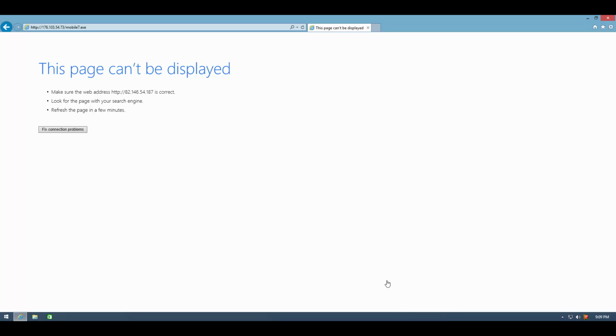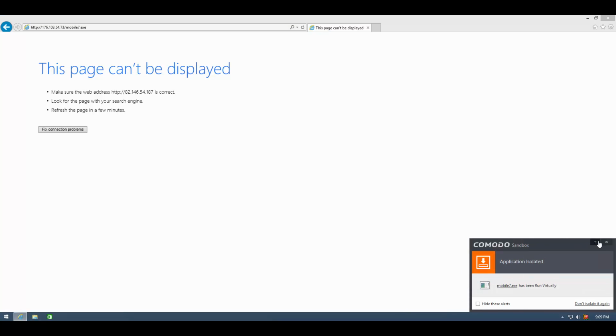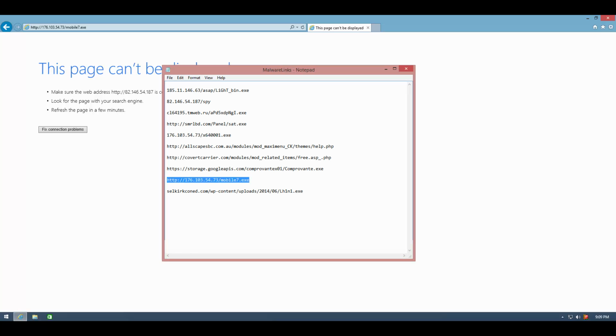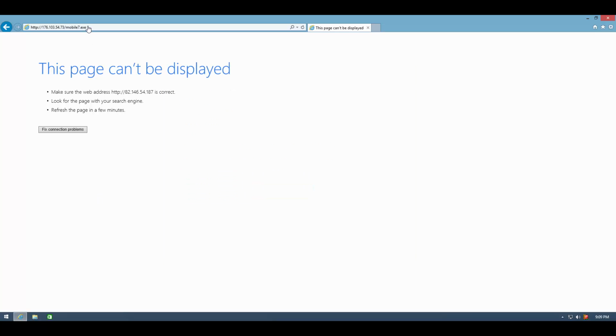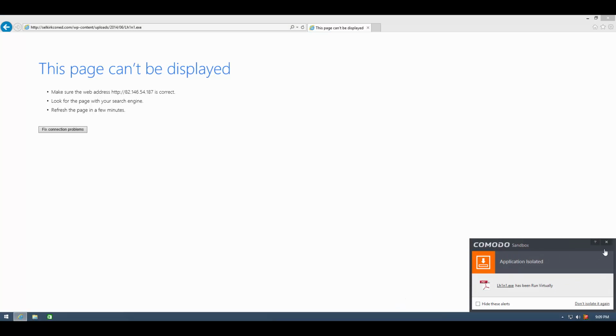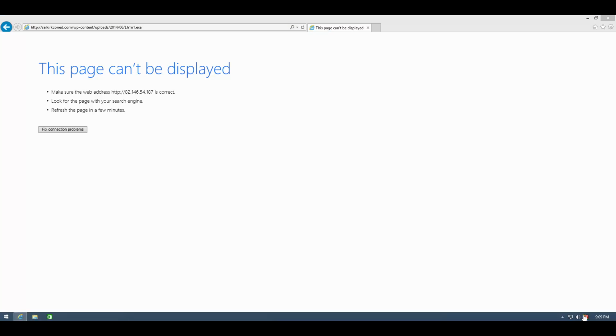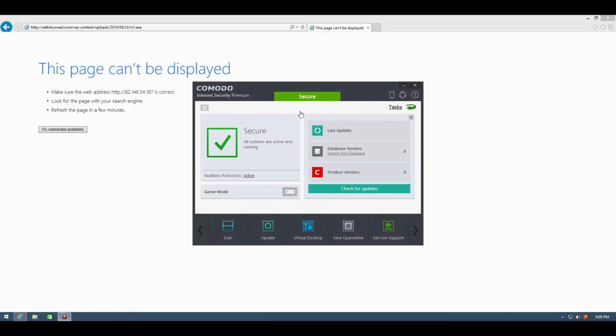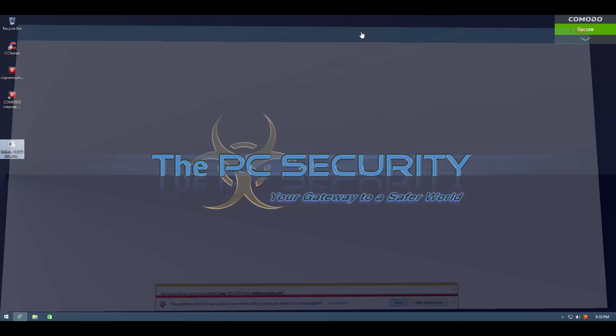Let's run this file, and once again, the application was isolated. As you can see, Comodo's signatures aren't the greatest. That's a trend I've been seeing lately. Not the best signatures. Even this one is run virtually. I'm a little bit surprised some of the last ones weren't detected, but anyway, they're all being run virtually, so it's not like I'm seeing any damage over here.